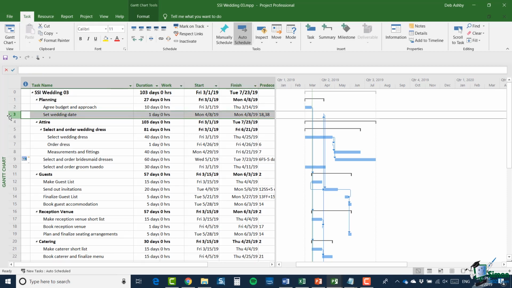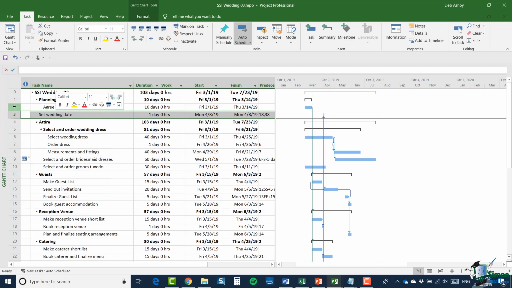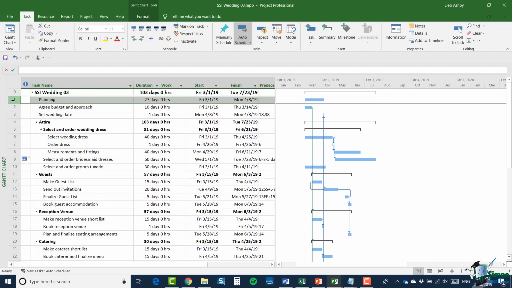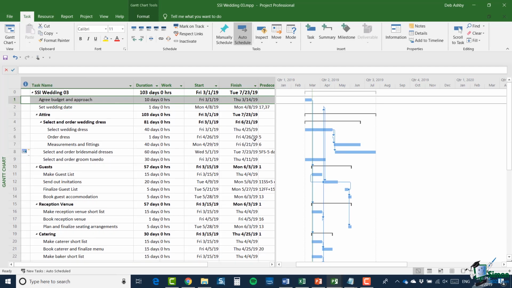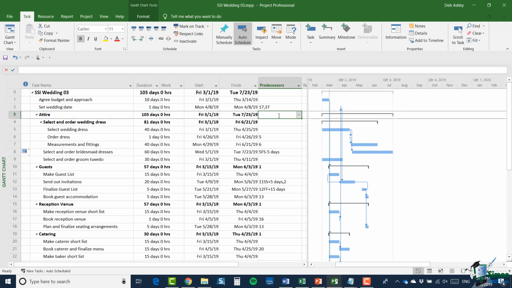So what I'm going to do here is I'm going to promote set wedding date. And again, you can do that from the mini toolbar. And also promote agree, budget and approach. And I'm going to remove that planning task by right-clicking and delete task. And then I'm going to make task 1 a predecessor of each of the summary tasks. So let me just drag this out slightly. So task 3, attire, its predecessor is going to be 1.